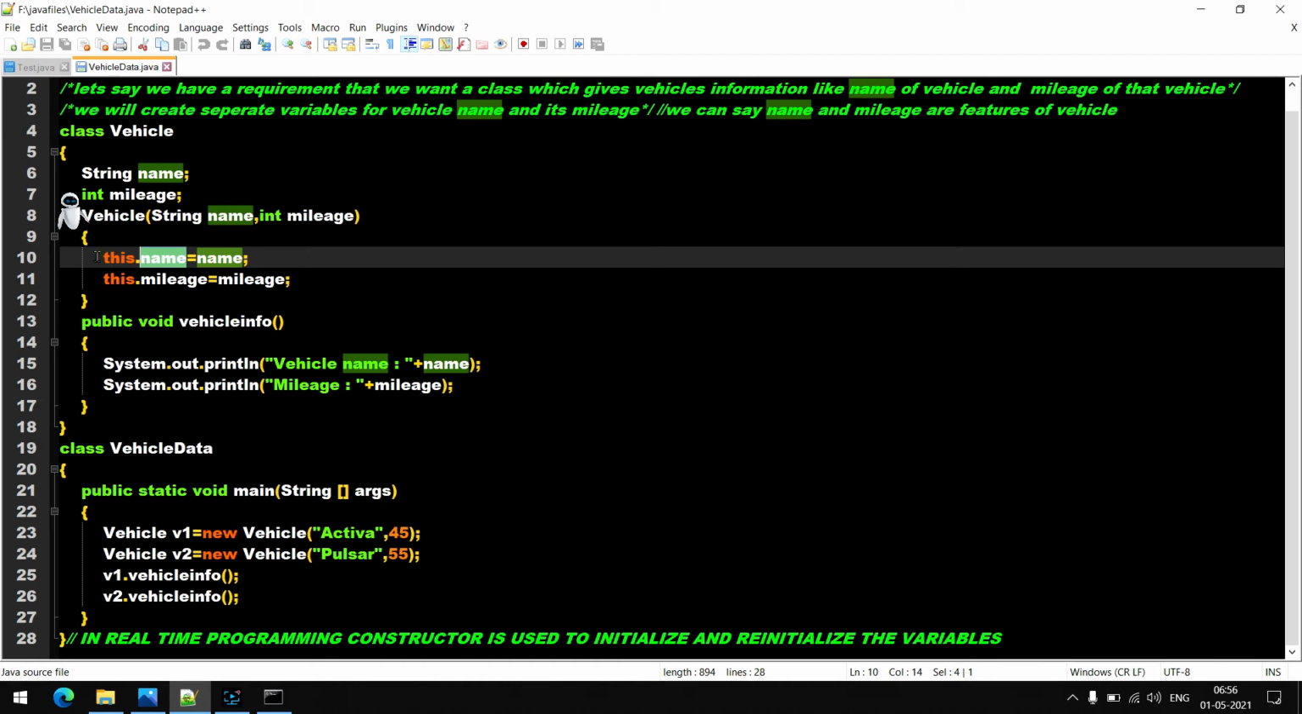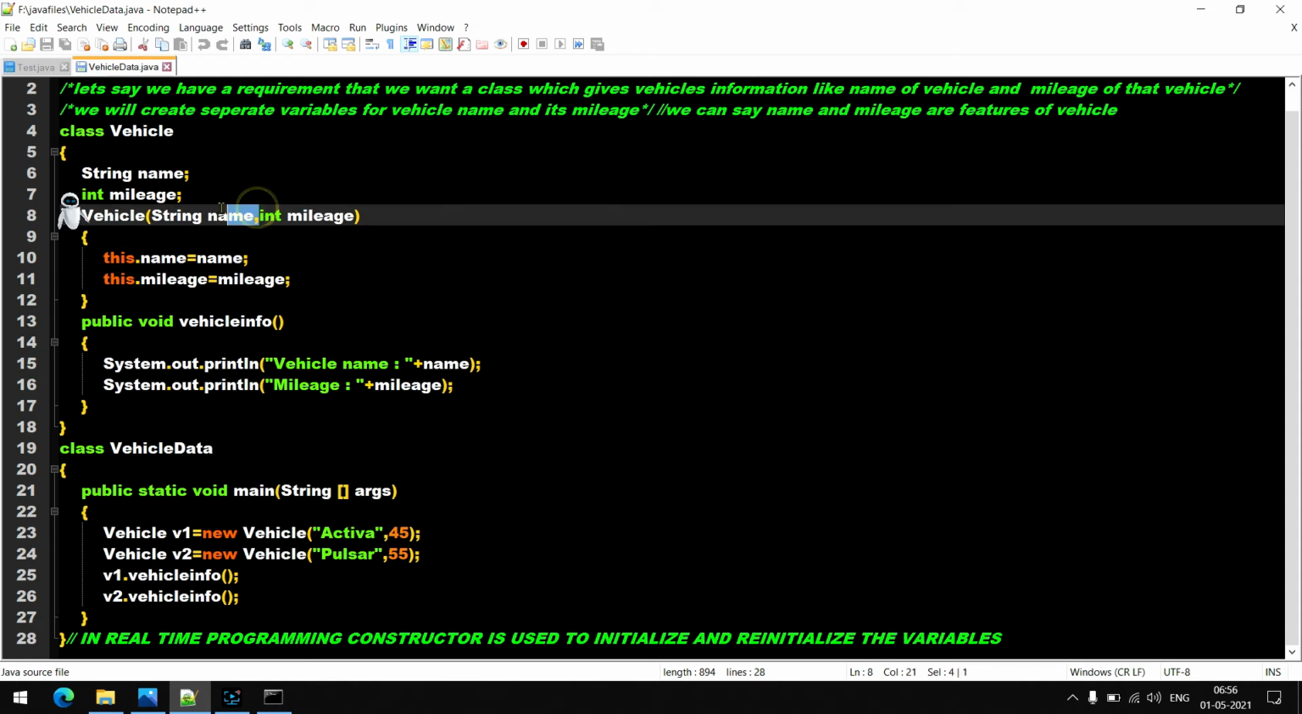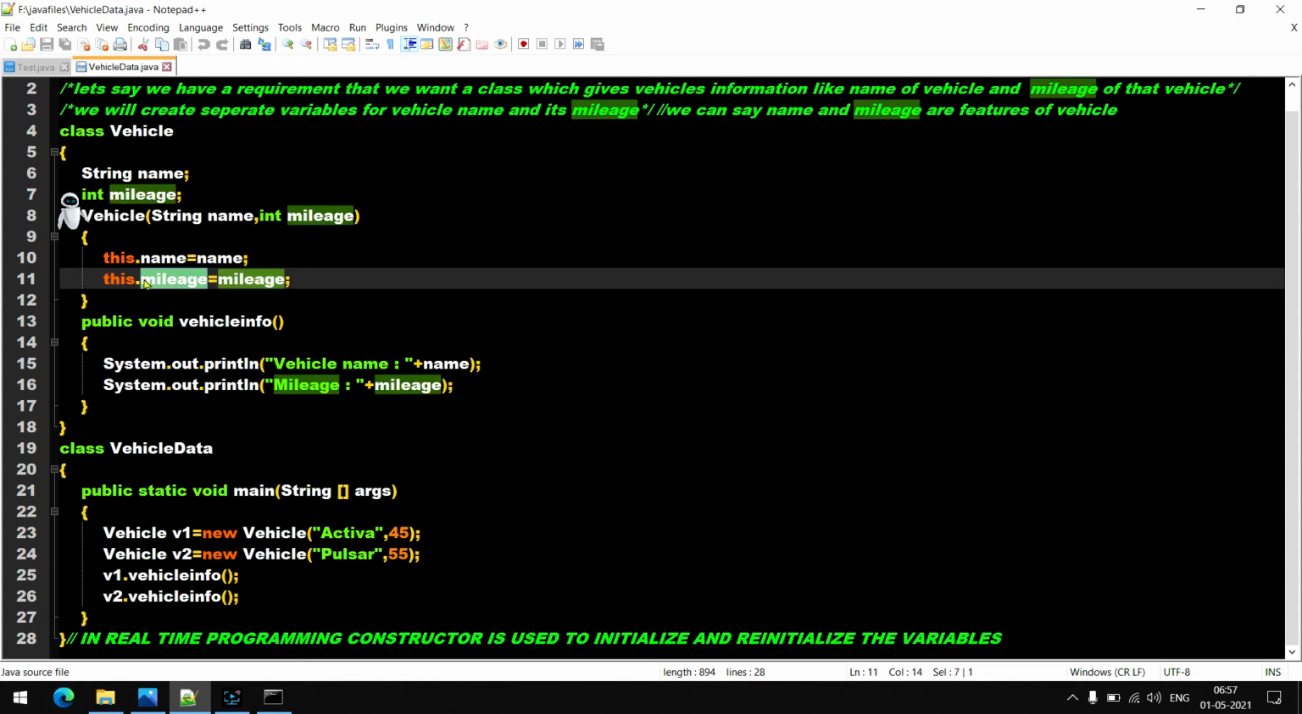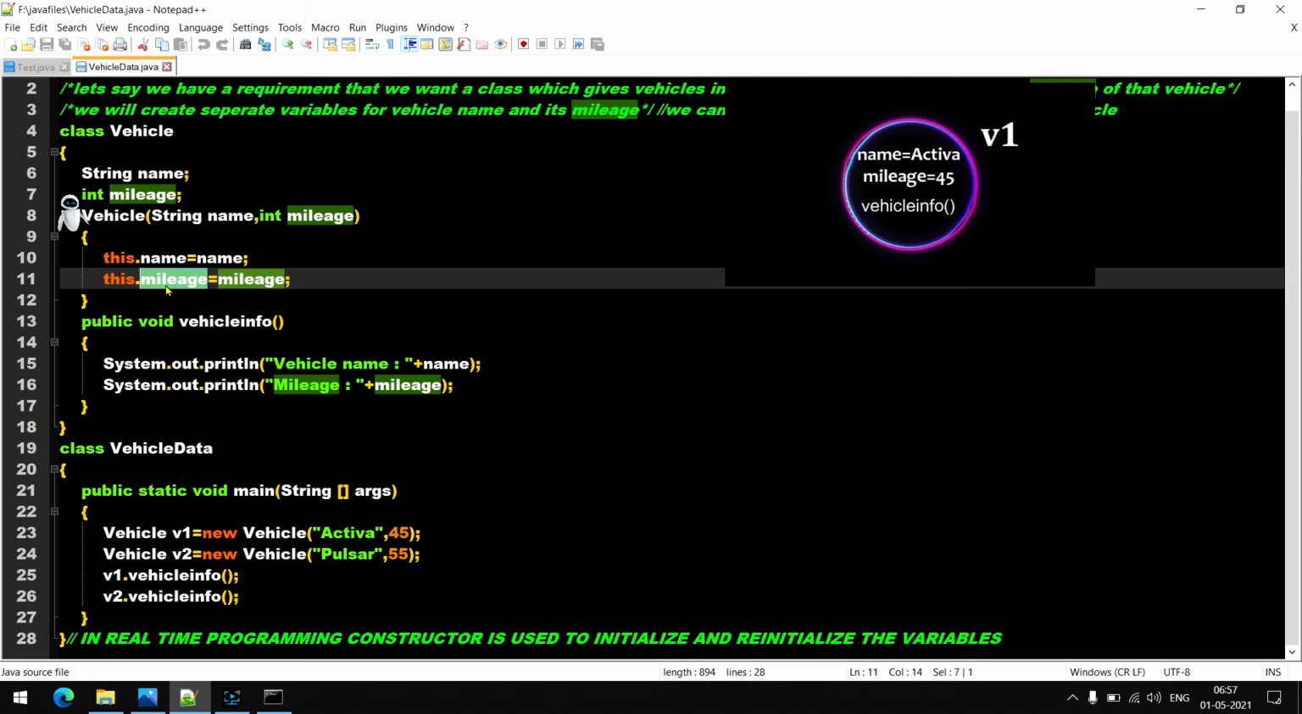To this non-static variable, we are assigning the name of Activa. This Activa name got to this local variable string name while calling the object. So, for this non-static variable name, Activa will be assigned. For this non-static variable mileage, 45 will be assigned. After this, the execution of the constructor is done.